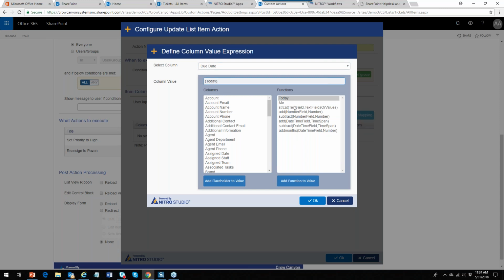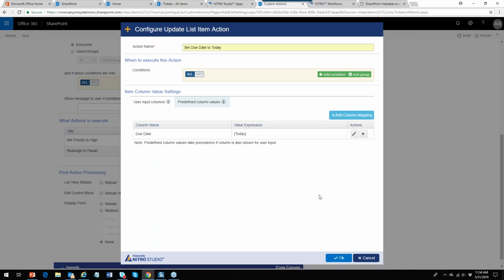Now, there are a number of other functions that get a little more involved, and I won't go into that right now, but you can concatenate certain strings, add, do some calculations, and use functions that put placeholders that make the value set to those. But I won't go into that now. Just a simple one here is today. So we're going to set the due date to today for this.